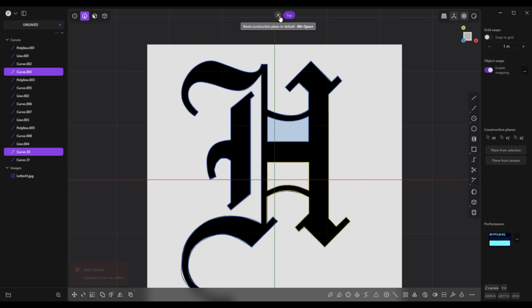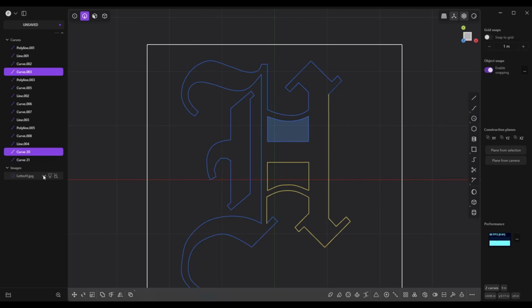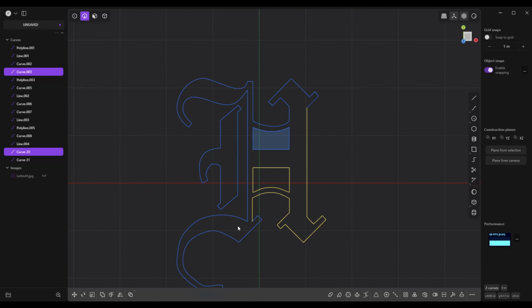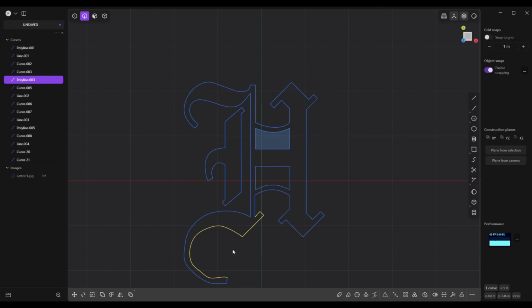And now we're gonna see what we got, right? So at this point, I'm going to hide our reference. This is what we have. And now it's much easier to see what's connected and what isn't.